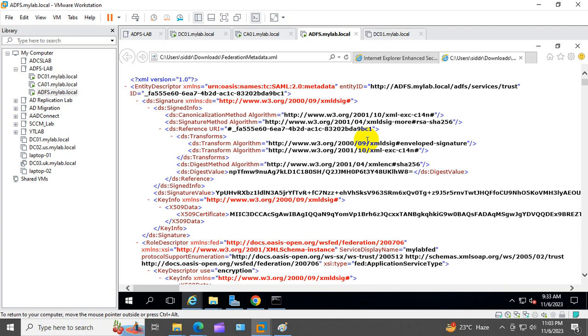Now the ADFS metadata contains three pieces of information. Just a sec, hold on. Hold on, just a minute.